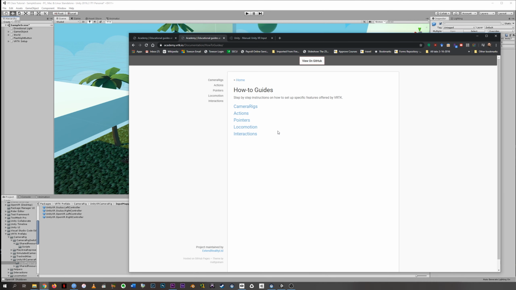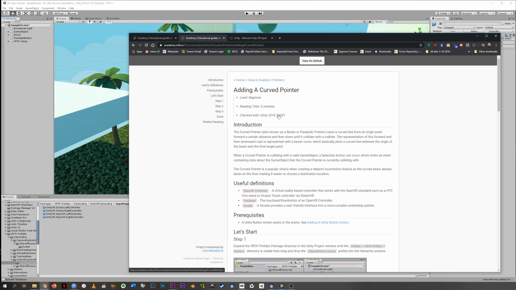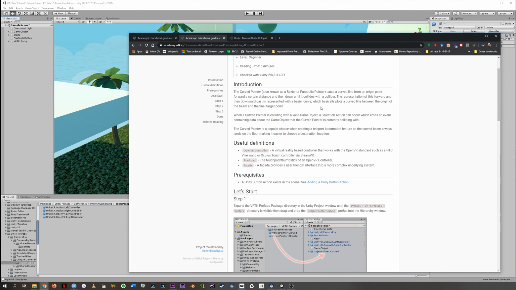The next thing that we need to do is follow along with our how-to guides on the VRTK Academy. We are going to make a pointer first, and then a teleport locomotion. So we'll start with pointers, and we're going to do a curved pointer. This is basically a choice. I think curved pointers look a little better and have become a little more standard for teleporting. So we'll start there.